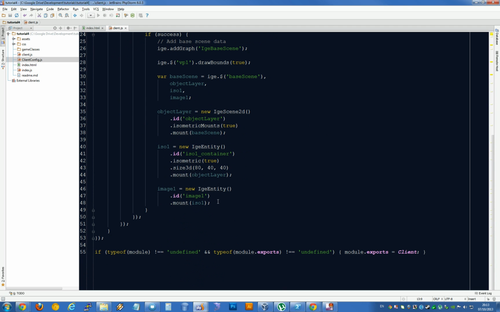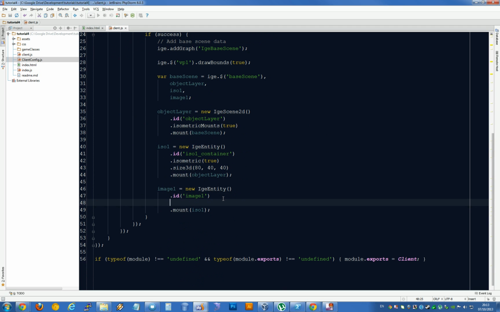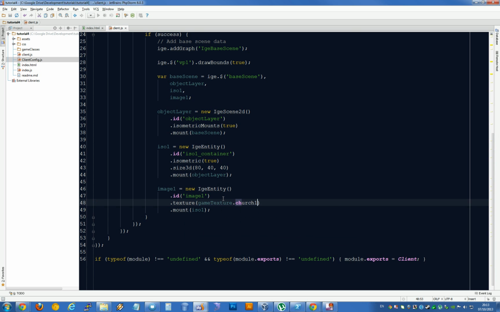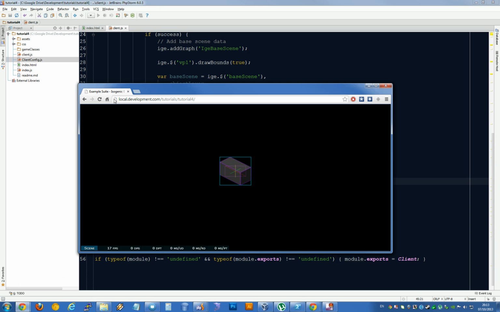Alright, so now we're going to assign the texture to this image. Texture equals gameTexture.church1. Boom, boom, boom, it's all mounted. Let's give that a quick run and see if I've done anything wrong. Alright, okay, so now you can see our church is kind of small, and you can't really see it, and it's behind the 3D bounds, and the bounds are in the wrong direction.